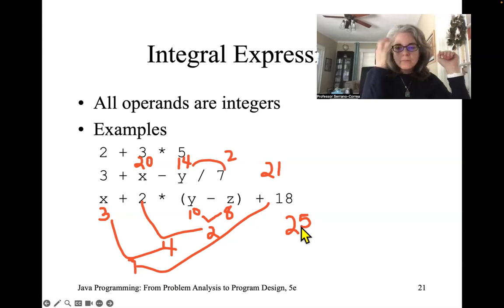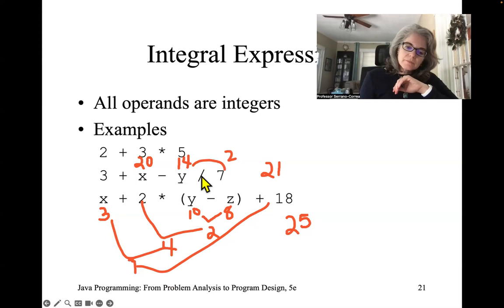So that's how we do order of operation, just like you've always done in a math class, except your division sign looks a little bit different. This one looks a little bit different. But you still follow the same procedures. Okay, so let me erase everything.